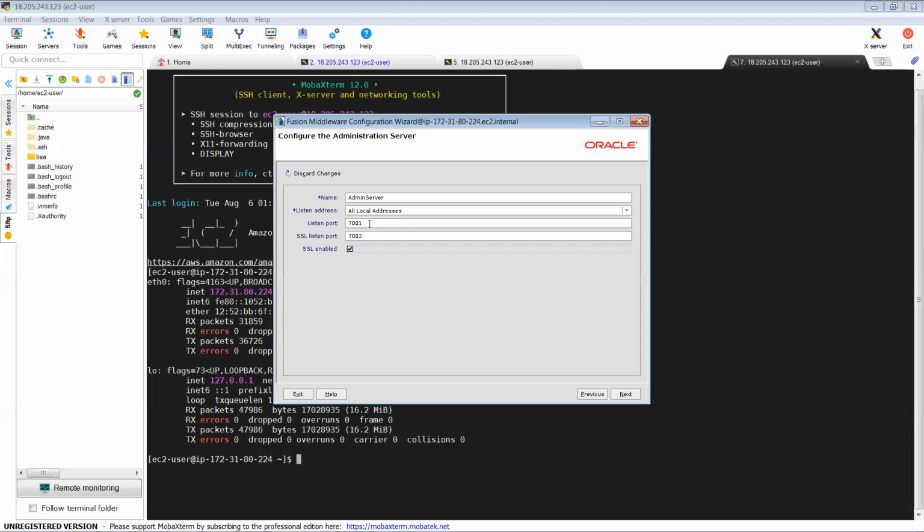Default port is this. If you choose SSL, by default, it's 7002. Okay, but again, this is something you can change, and you can enable it, disable it. For now, I'm just going with choosing SSL as well, so that we can see that it runs on HTTP and HTTPS as well. And we'll keep it to default for now.